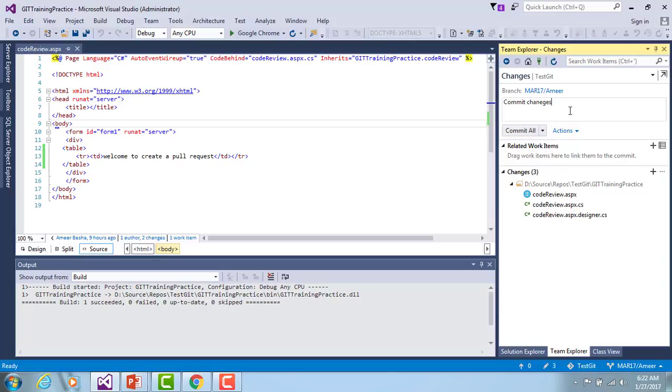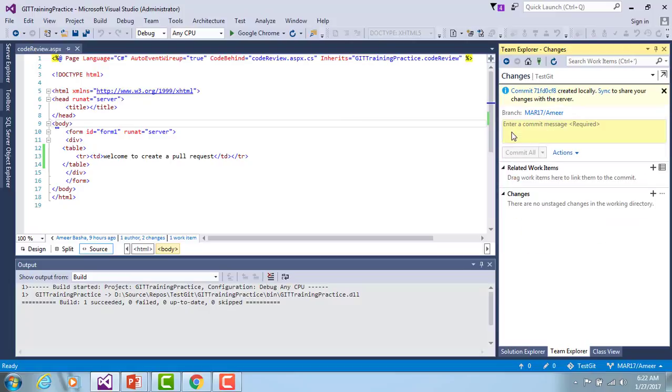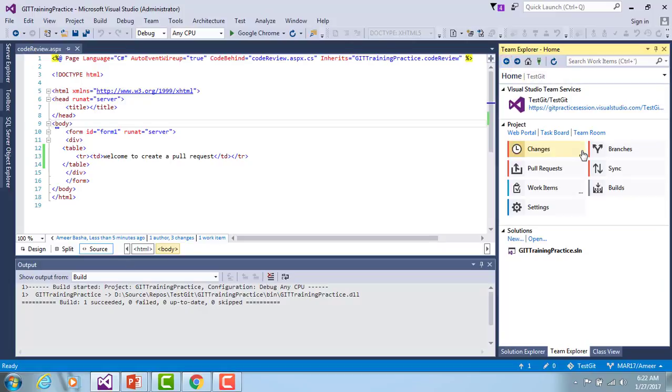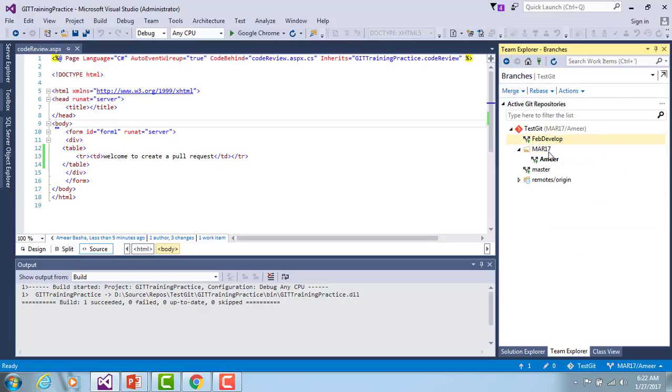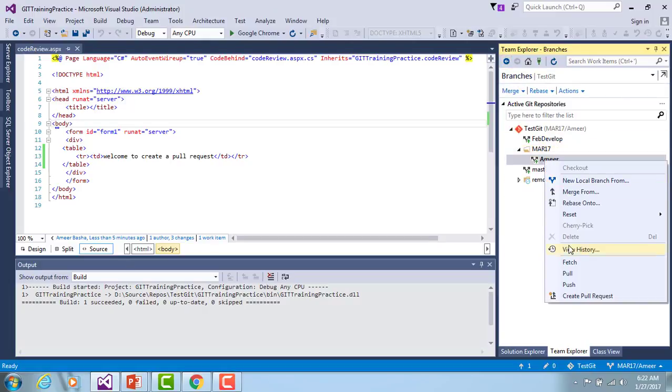As of now, I'm going to make the changes. I just made a small change here: I added a table and gave a TD. After that I'm going to commit the changes in my local. I commit everything I have done, and in my local I can see the changes here by just going ahead and viewing the history.